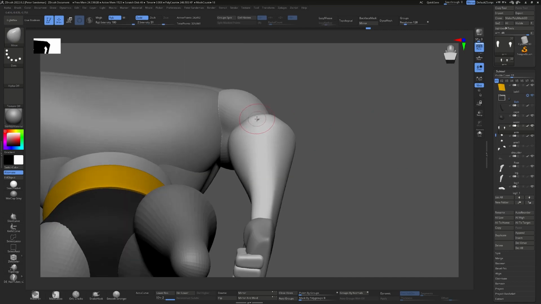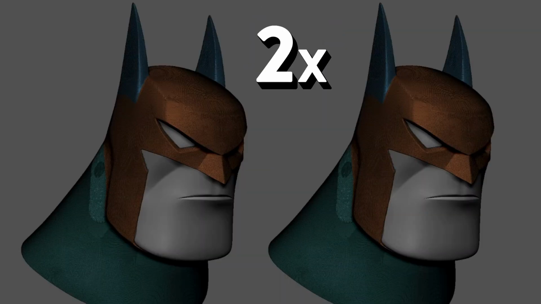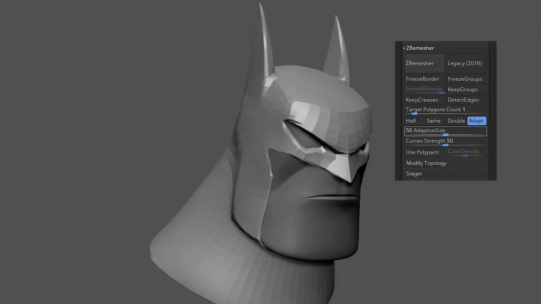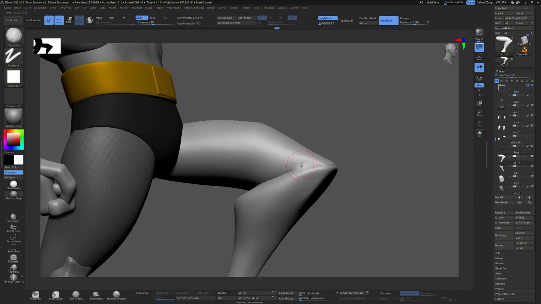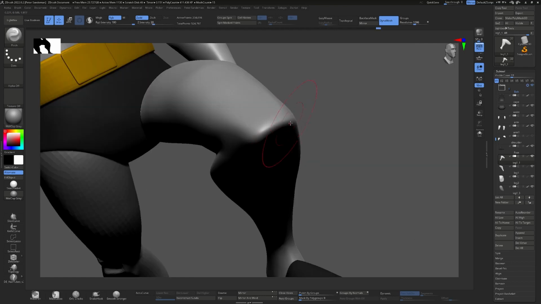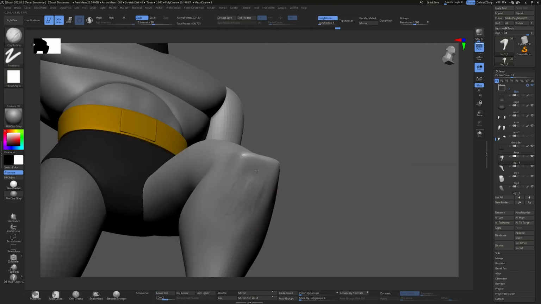So you might already be familiar with the method of duplicating your geometry, Z-remeshing that geometry, and then projecting it all back onto your pre-existing model. The basic idea being you get to keep all your high-res details, but now you have a lower resolution mesh, making it easier to work with.